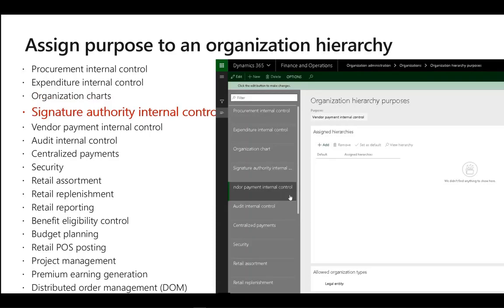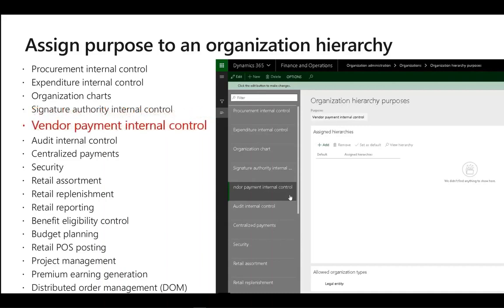Signature authority internal control defines a policy that controls the spending limit. For example, how much money can we spend without asking for approval. Vendor payment internal control defines a policy that validates the vendors that the accounts payable clerk is authorized to generate payment for. Audit internal control defines policy based on factors such as duplication or certain keywords. For example, we can use this audit policy to evaluate expense reports, vendor invoices, and purchase orders to make sure that they comply with the policy rules that we created.